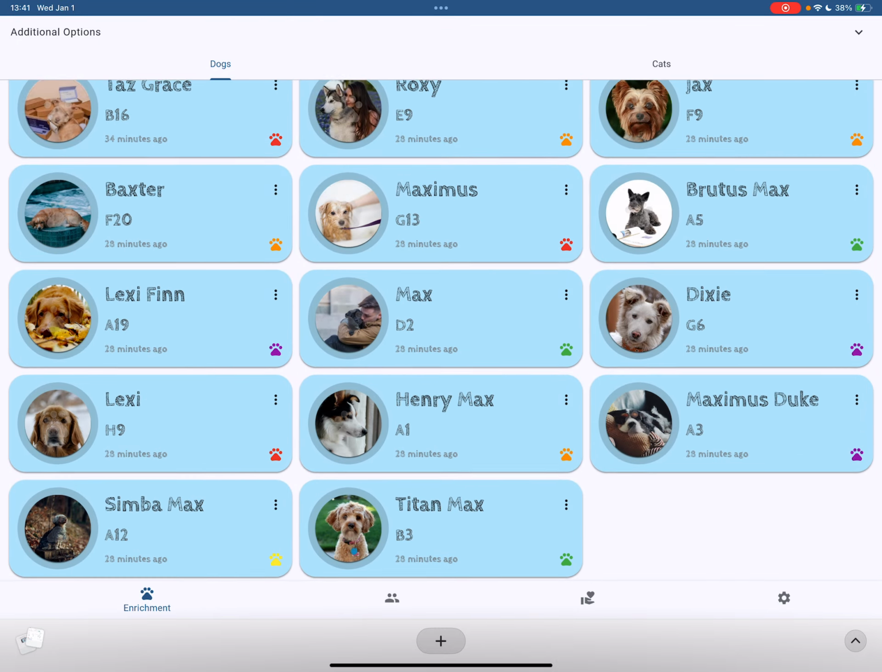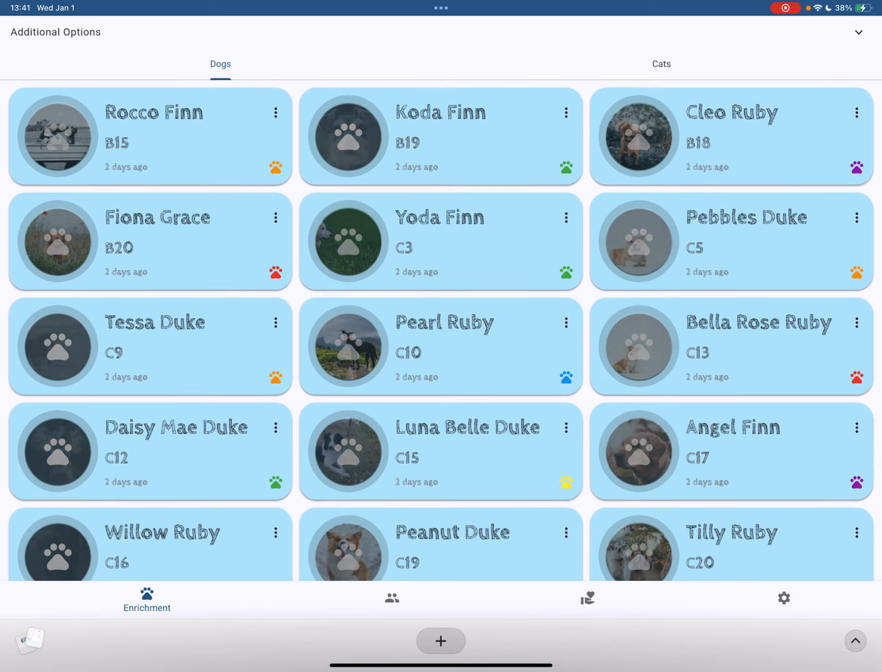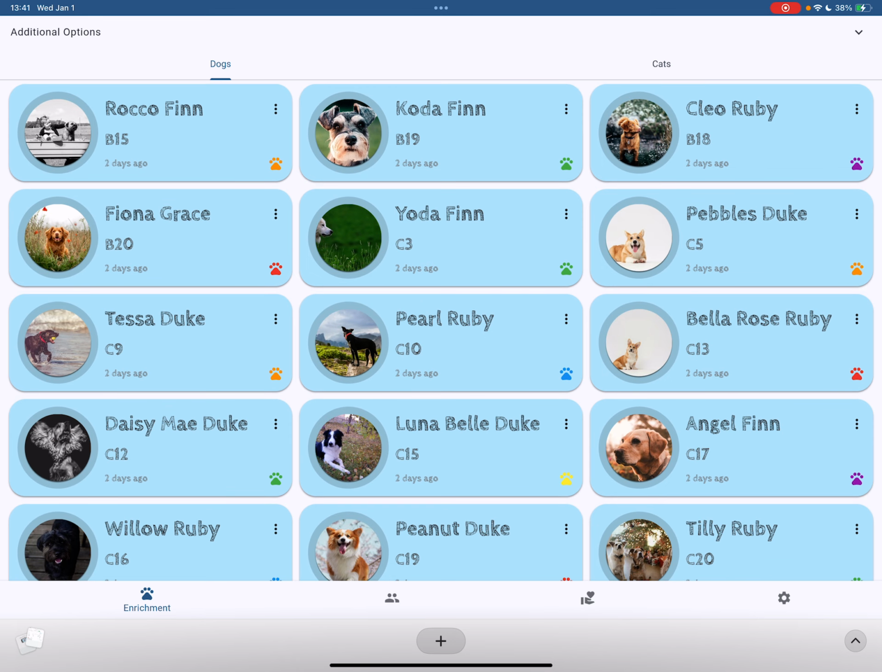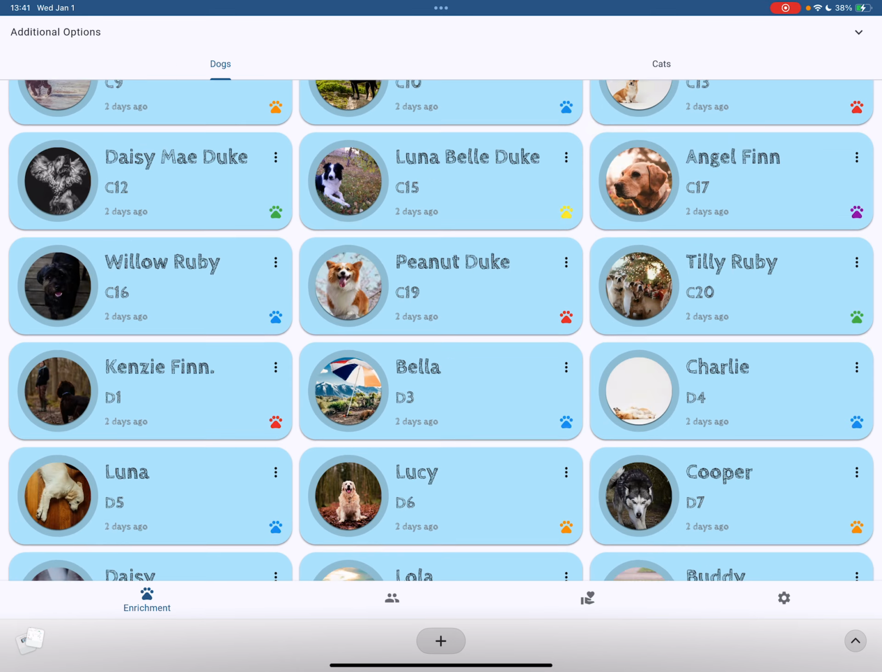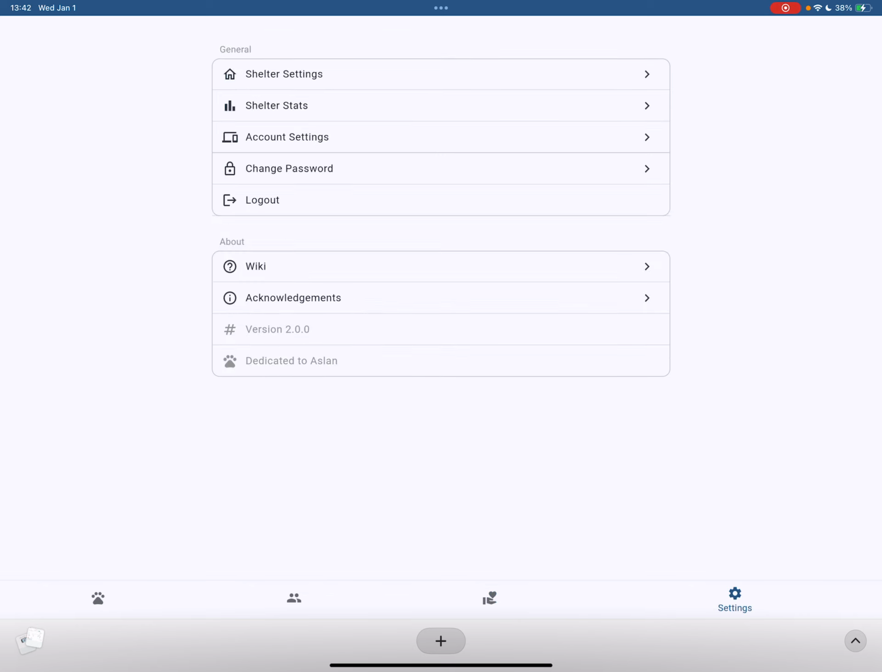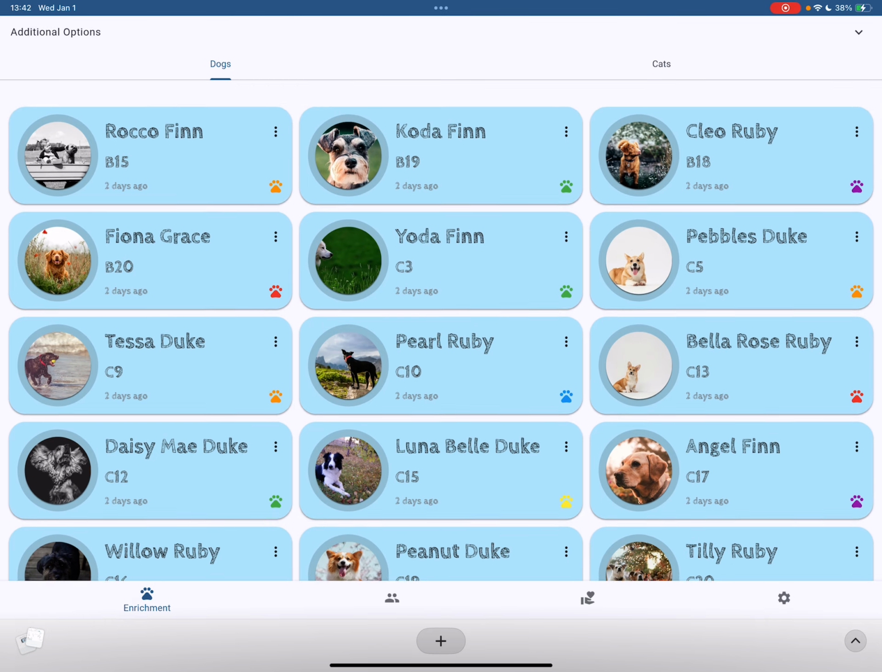I'm going to go over the four tabs really quickly, and then I'm going to go back to the beginning and explain in depth each tab. So there's the enrichment tab, which is where you interact with animals. There's the visitor tab, where visitors will be able to view the information for all of the animals in your shelter. There's the volunteers tab, where you can invite volunteers, remove volunteers, change their settings. And then there's a settings tab where you can change shelter settings, you can view stats, change account settings, change your password, log out.